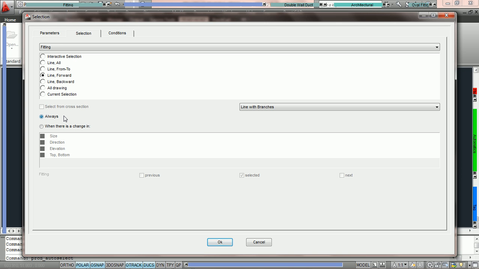The last section under the Selection tab is to choose your advanced conditions for selecting fittings on duct lines. Currently, what we've had it on in all the tutorials thus far is that we have been running a duct line forward automatic, we have duct line with branches checked, and we've always had the always button checked. This option, when checked, means select all the fittings on the line at all times.